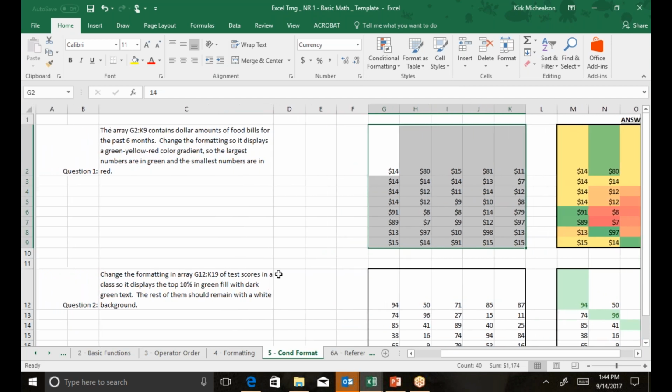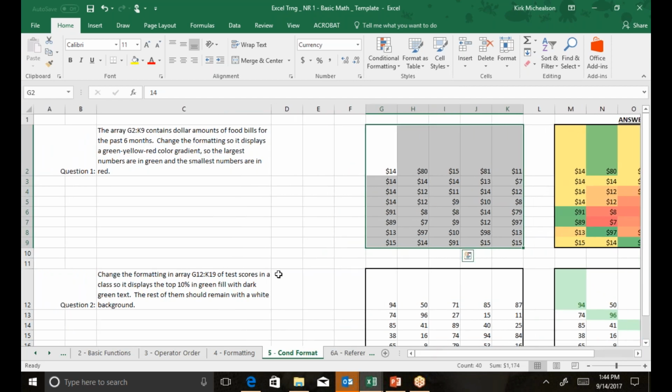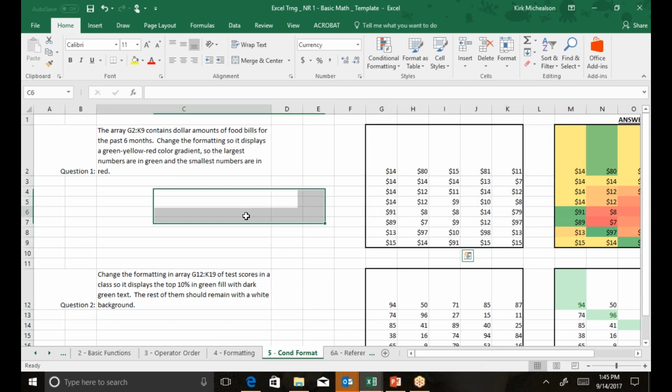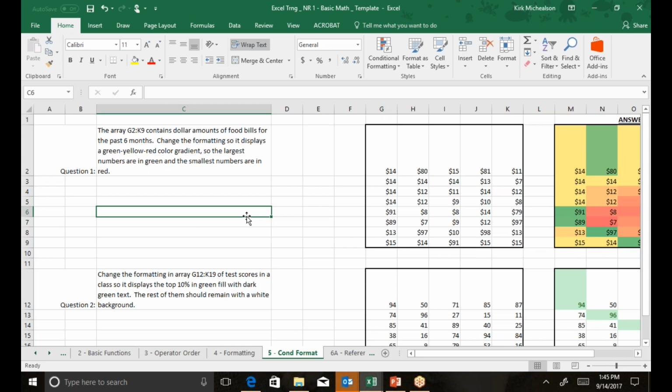It's available. I gave you one answer, but there's only 2 questions here, so go ahead and do it yourself. We want to do this first array, D2 to K9, and show a green, yellow, red color variant, so the large numbers are in green and the smallest numbers are in red. And then the second one is test scores, so it displays the top 10% in green fill with dark green text. The rest remain white. So go ahead and do those.